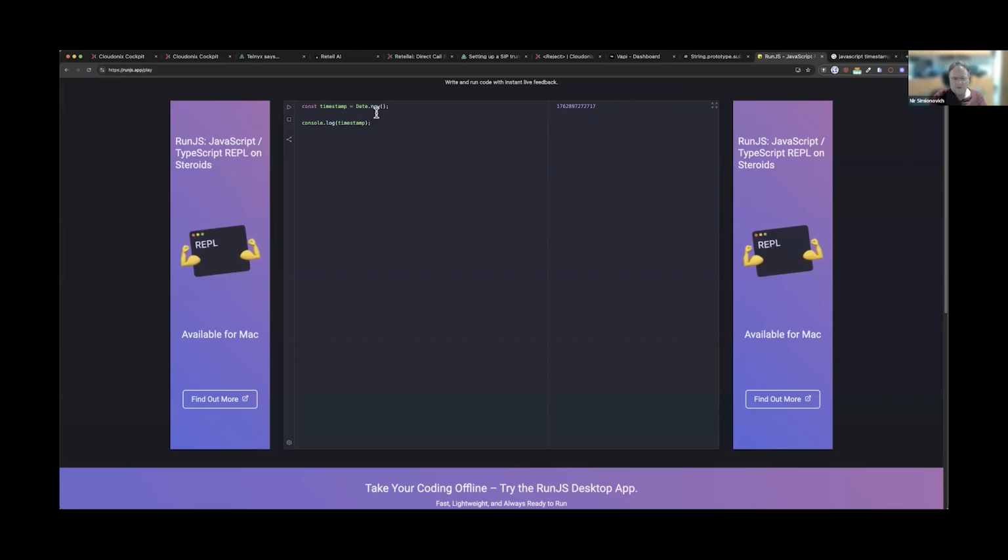Now let's say prime equals timestamp modulo 2. Basically, it means take the timestamp, divide it by 2, and just give me the remainder. So the remainder will be either a 0 or a 1 because I'm dividing by 2. So it will look like this. See?